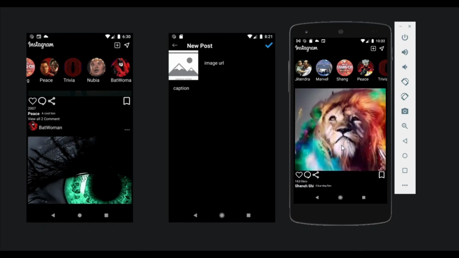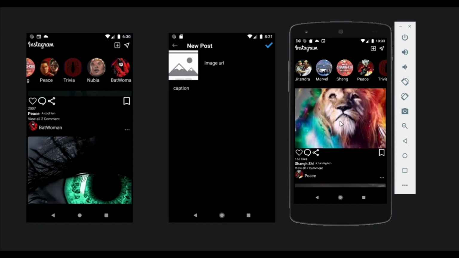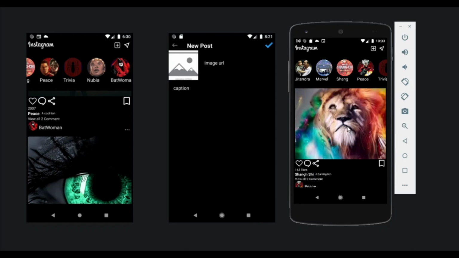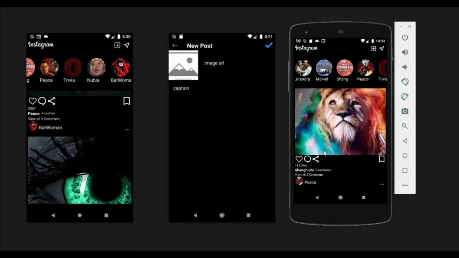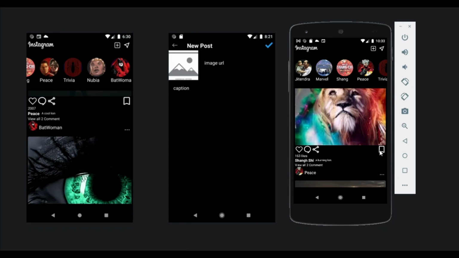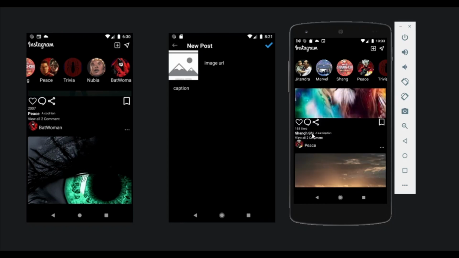Then we have the post itself. I have some fake data with images, likes, and caption. For the image we will use the Coil image library. Then we have the like, share, and comment icons, followed by this download button. Then we have the caption from the user and the comment section. For comments we will develop another screen in the next part.